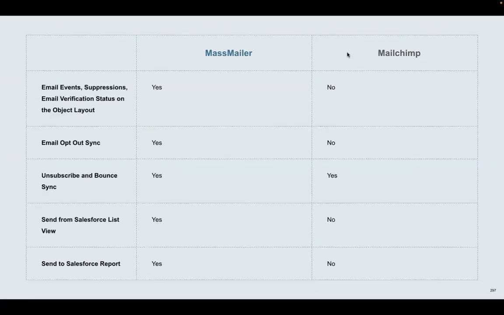When it comes to the actual events, suppression and verification status, all of that, you can actually see right on the object itself, because you can add those related lists in Salesforce. But MailChimp, you won't have any data on the object. When it comes to opt-out sync, yes, MassMailer does have opt-out sync, but MailChimp does not have that feature. And then when it comes to syncing unsubscribes and bounce backs, all of that, yes, but MailChimp does not have that.